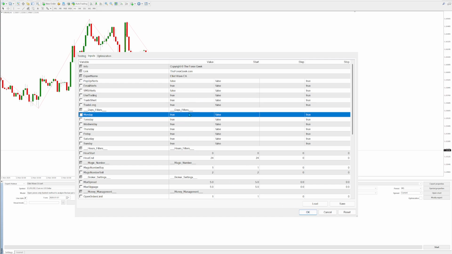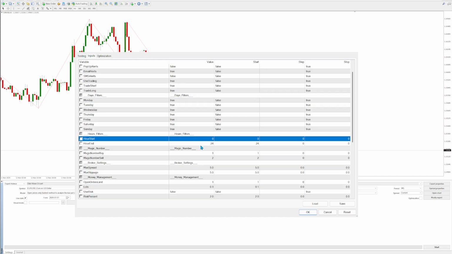Okay, so days filter, self-explanatory. This is the days of the week that you wish to trade. Hours filter, again, self-explanatory. These are the hours. Perhaps you want to trade a particular trading session, maybe the London session, New York, Sydney, Tokyo, perhaps the overlap of the New York and London sessions, if you're looking for more liquidity depending on what you are trading.